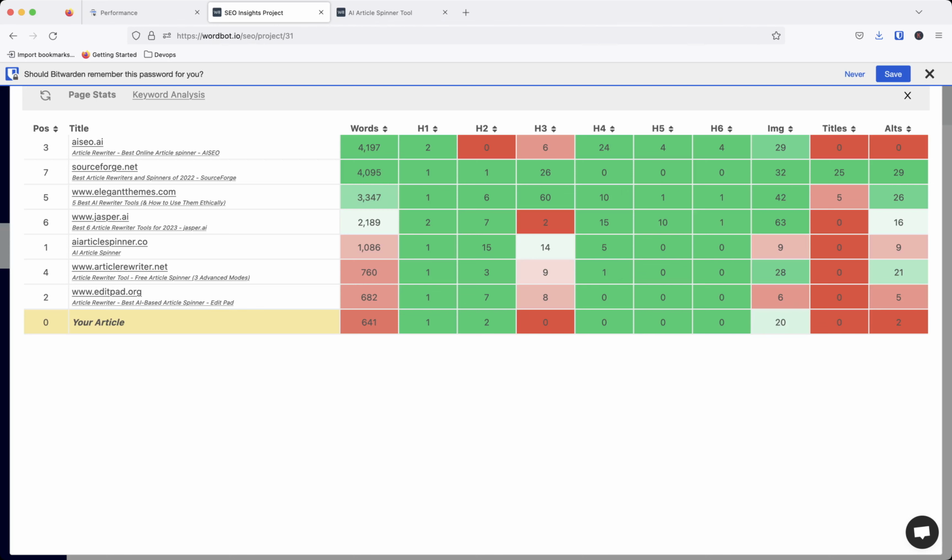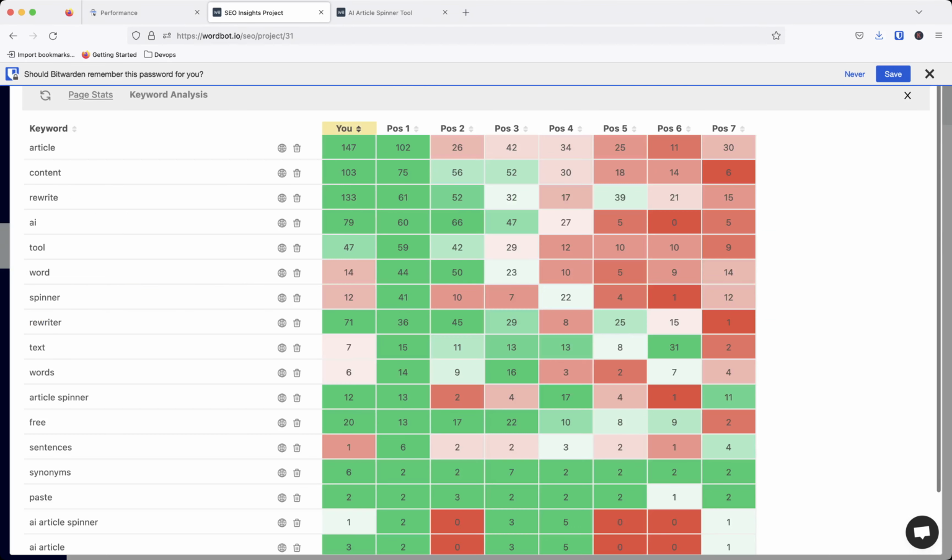So I can't expect to rank better than any of these having only 641 words. And length sometimes may not be the be-all and end-all, because sometimes the intent matters, and if the article is giving users the information that they want and they're spending time on your page, that can help it rank as well. Now, I'm going to go over to the keyword analysis and look and see.